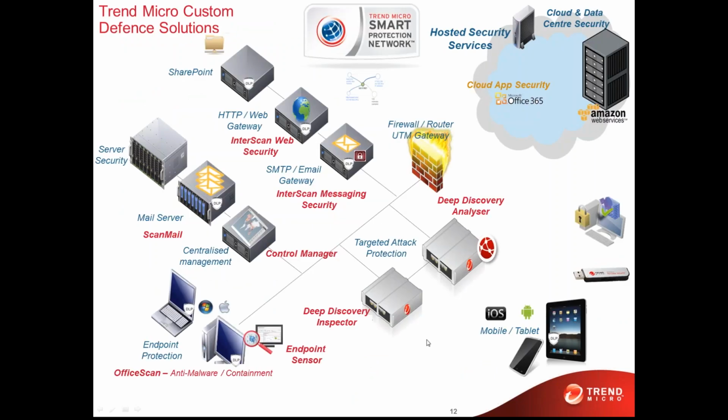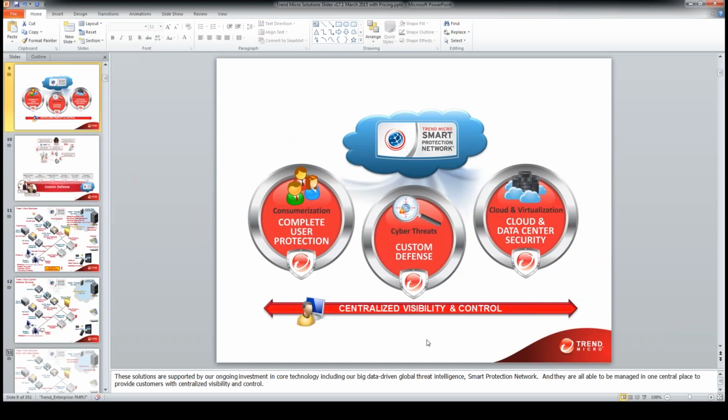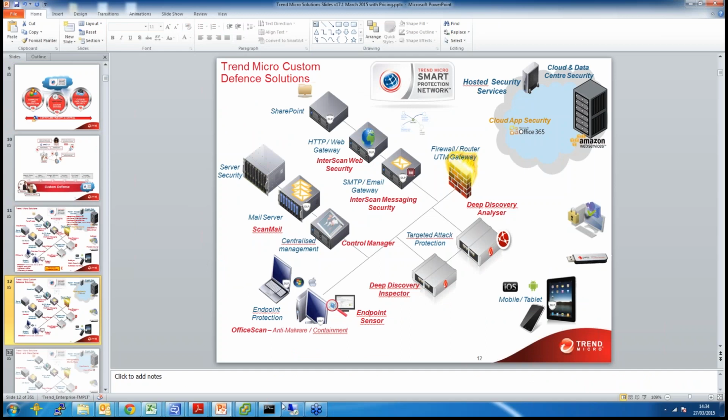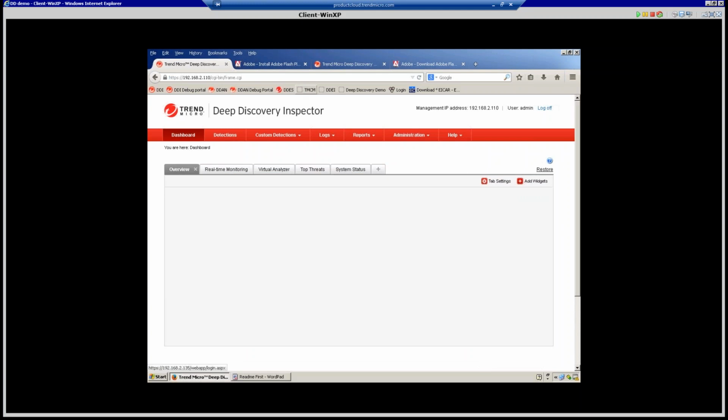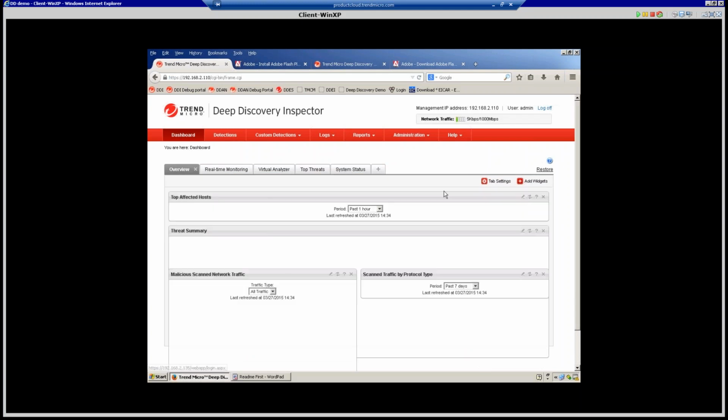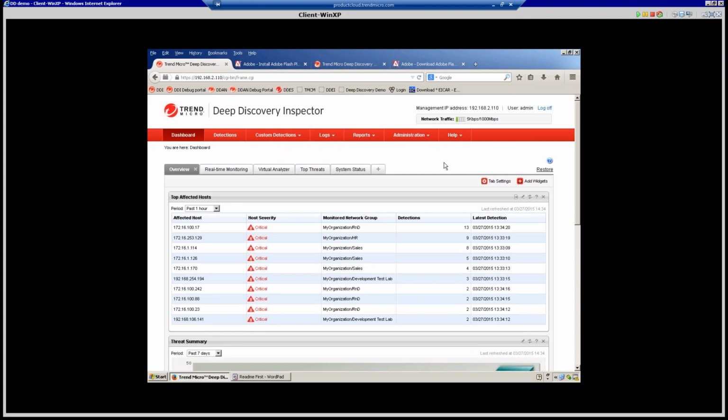So what we'll do is we'll have a quick look at the console now. So again, as before, finished now. Good. So here, this is a hosted Deep Discovery Inspector. We've virtualized this, and I've just run some PCAPs through it with some malicious files and things in there. So you'll suddenly see a big jump in activity.